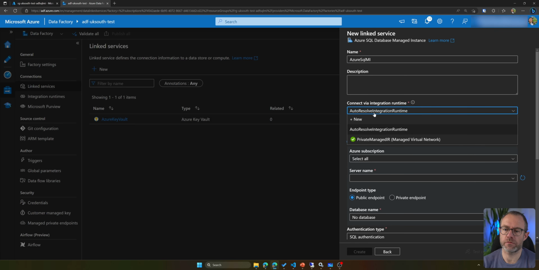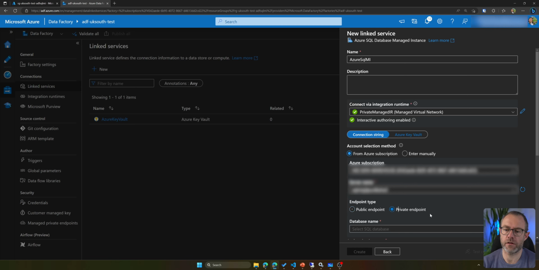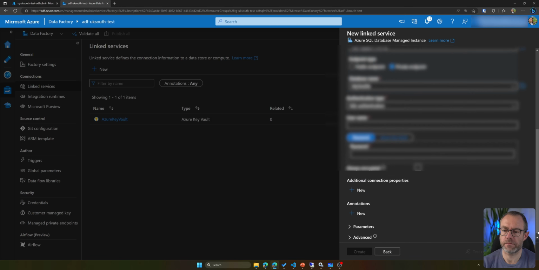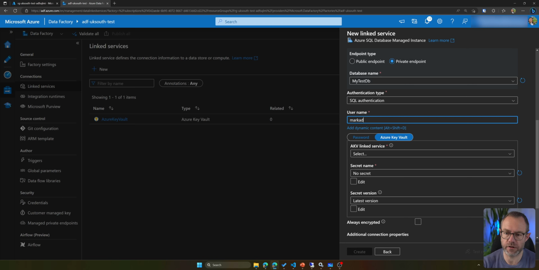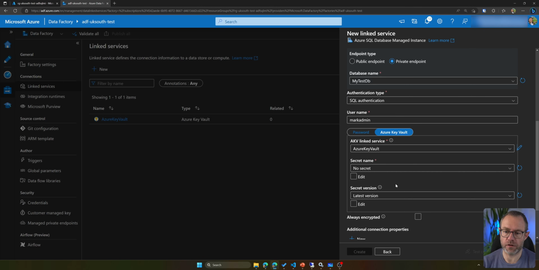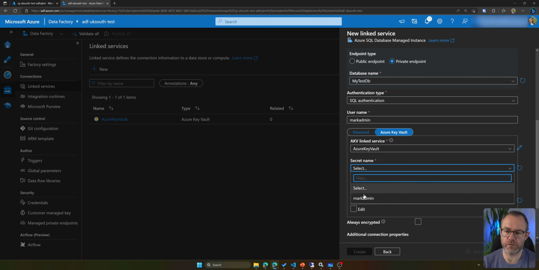Just call it Azure SQLMI. So we'll choose which runtime we want to use. So we want to connect over the managed virtual network. So let's choose that. Let's choose our subscription. Let's choose our server name. And we're going to go over the private endpoint. The public endpoint is not enabled. And we're going to use mytestdb. And we're going to use Azure Key Vault to get the secret. We've got a user called markadmin, and we're going to use Key Vault, and we're going to use the secret name of markadmin.